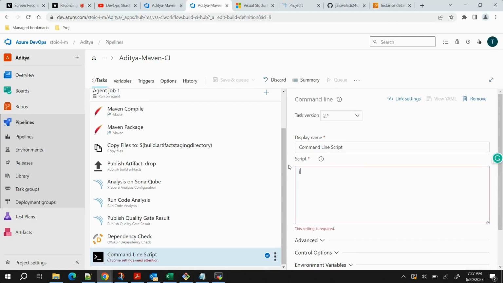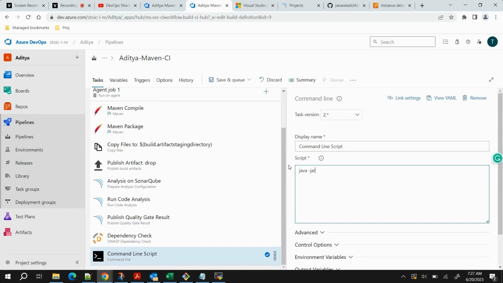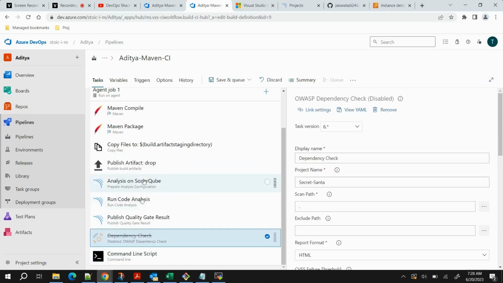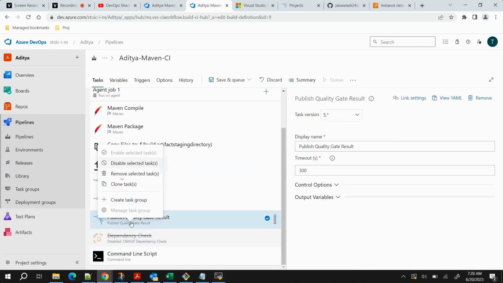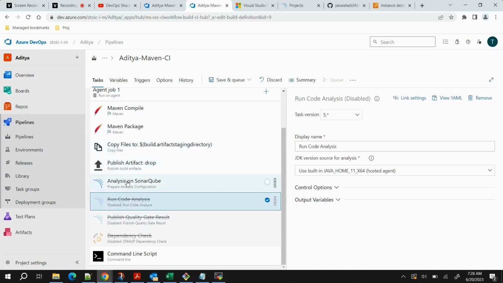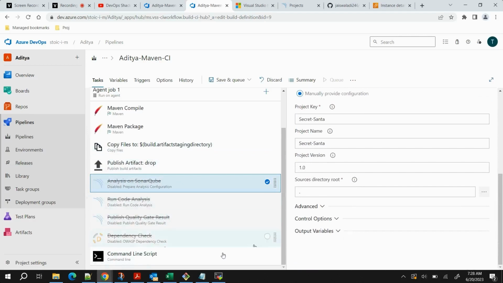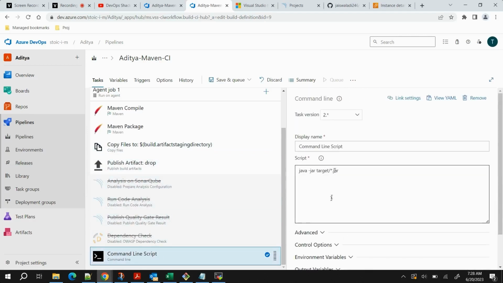What we can do is run the direct command java -jar, then the target, because our file is inside the target folder, target/*.jar. Just to save a little bit of time, I will disable this SonarQube analysis and OS check, because they might take a little bit of time. And this command, java -jar target. Okay, this should be fine. Let's see.